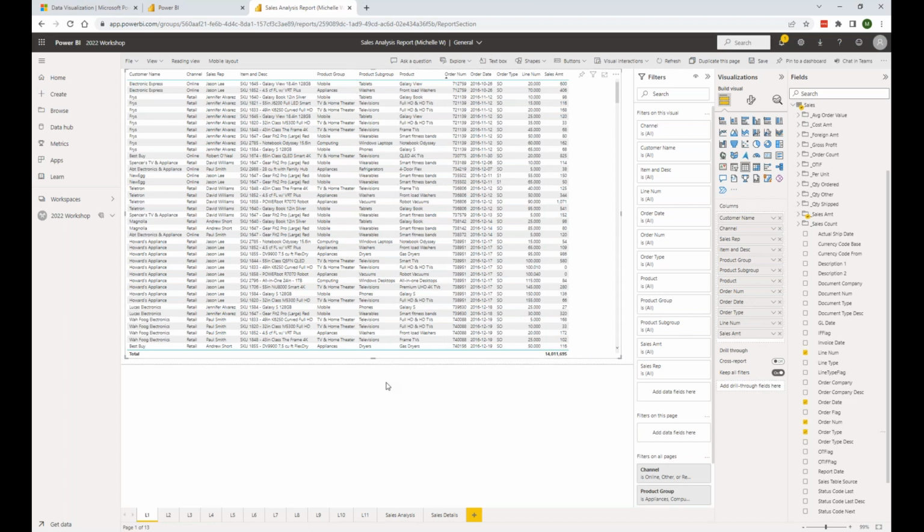Now we have some details. All we're going to do here is we have that L1. If we want to rename this, I'm just going to rename this by doing a right click on the tab and go to rename. And I'm just going to call this transactions.